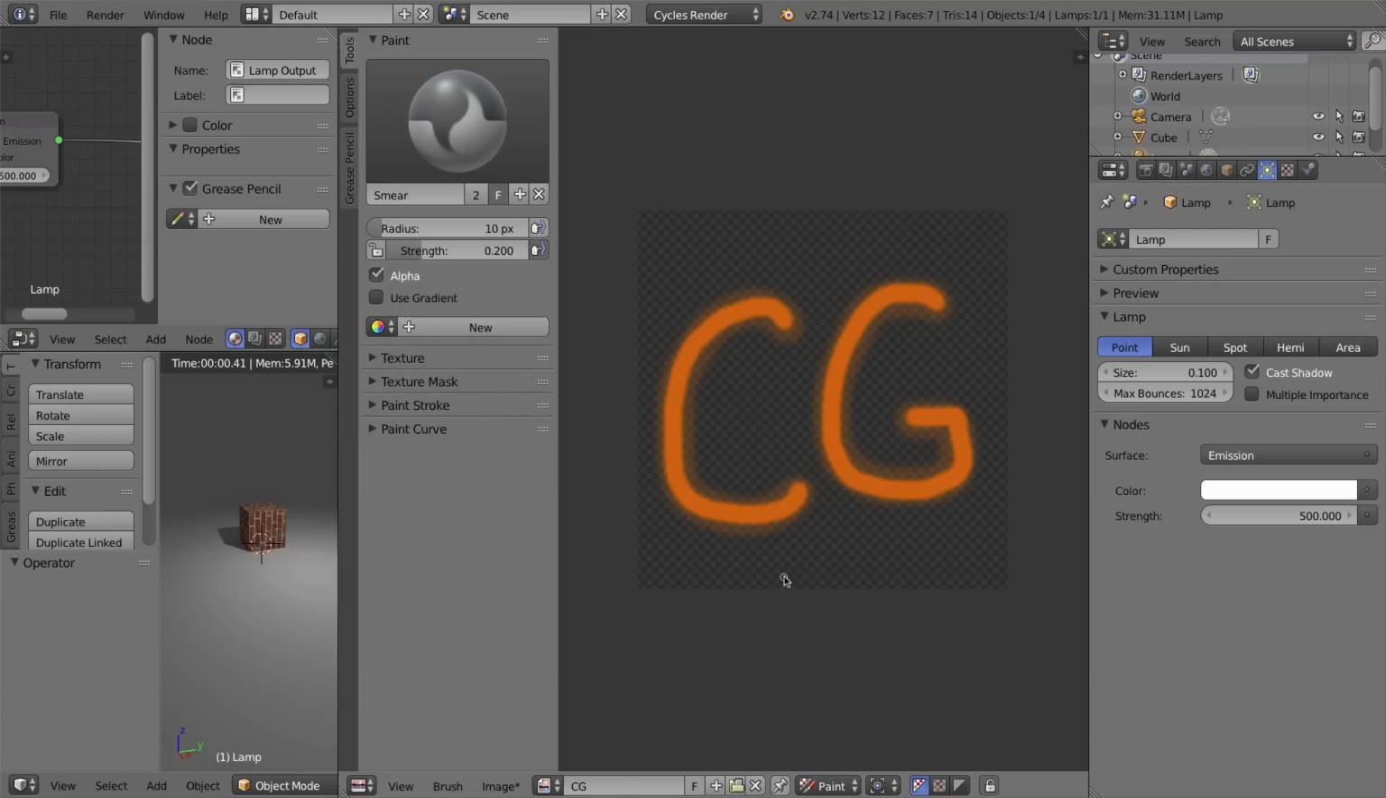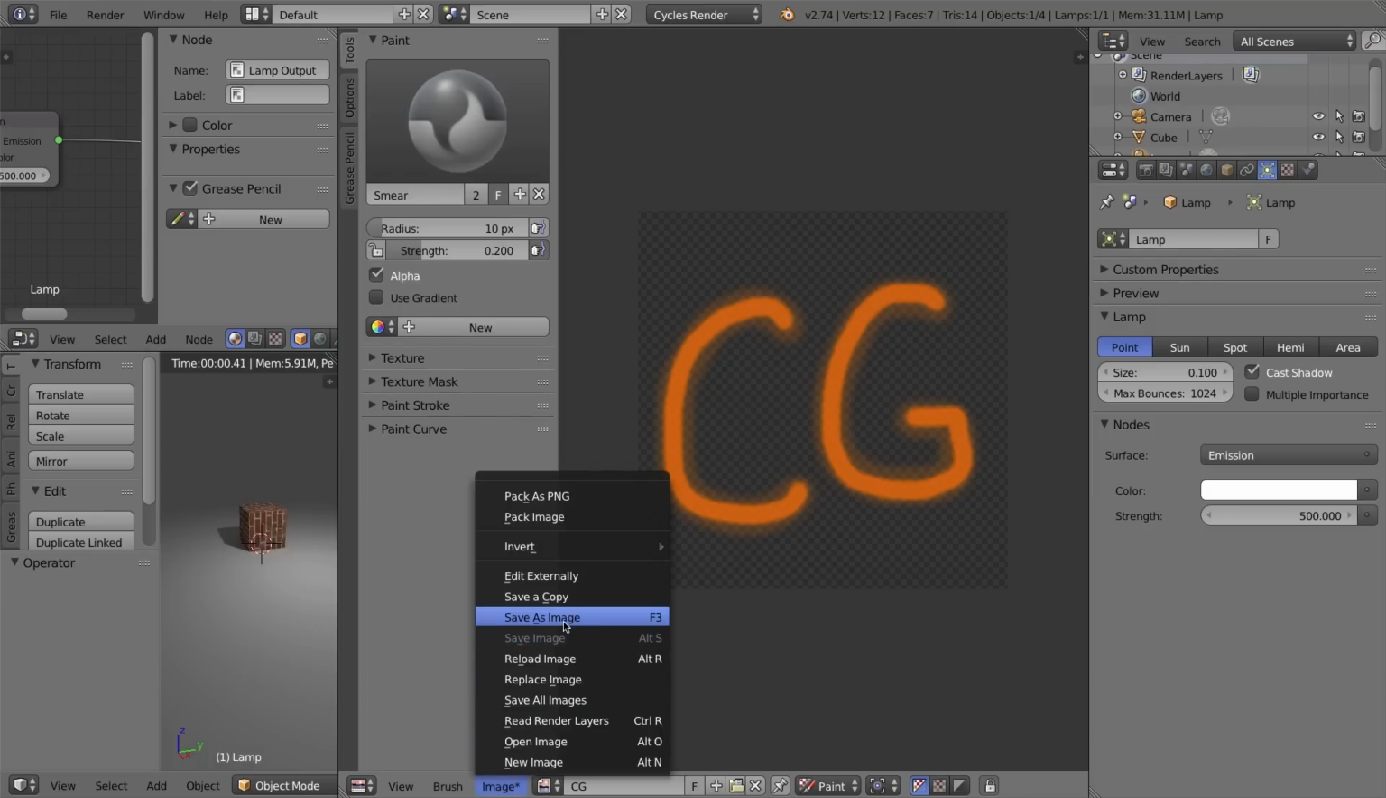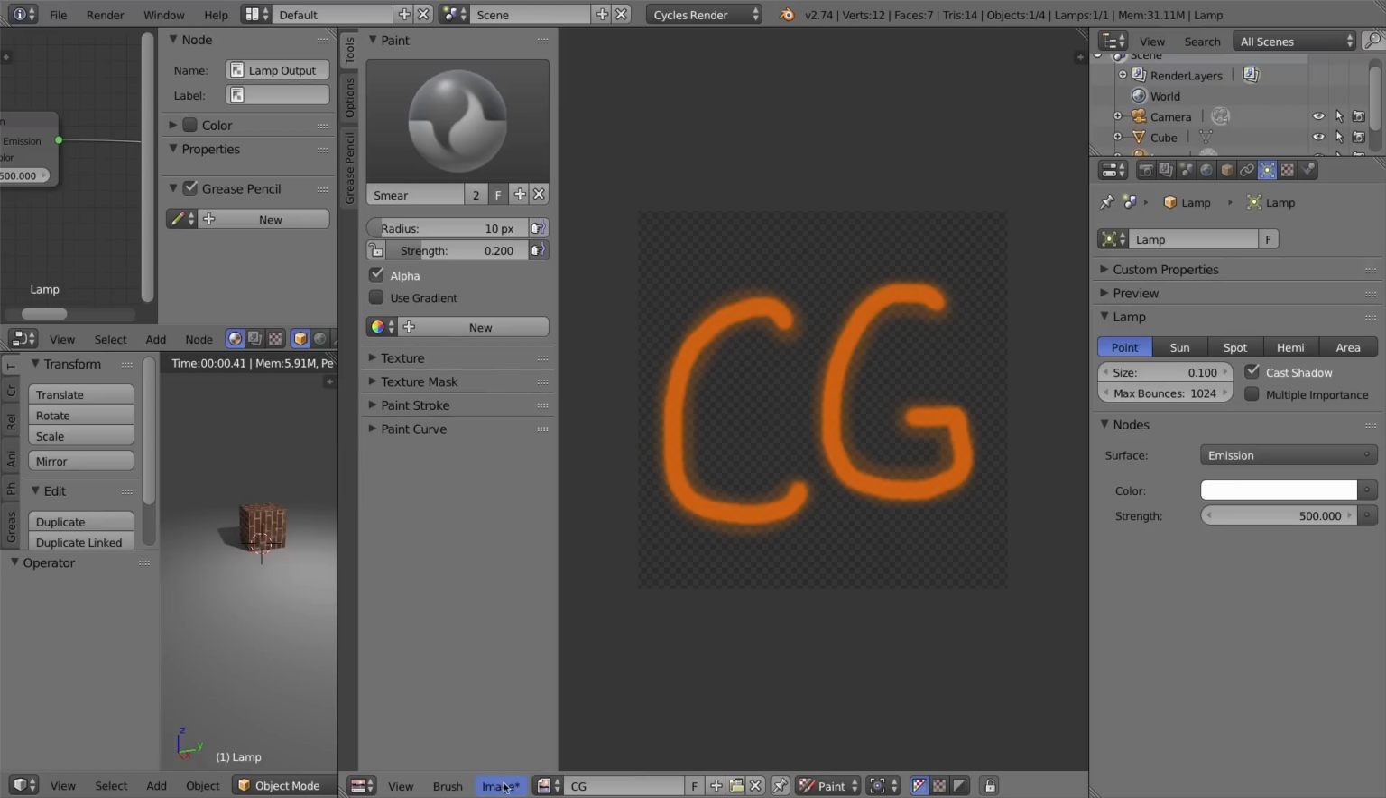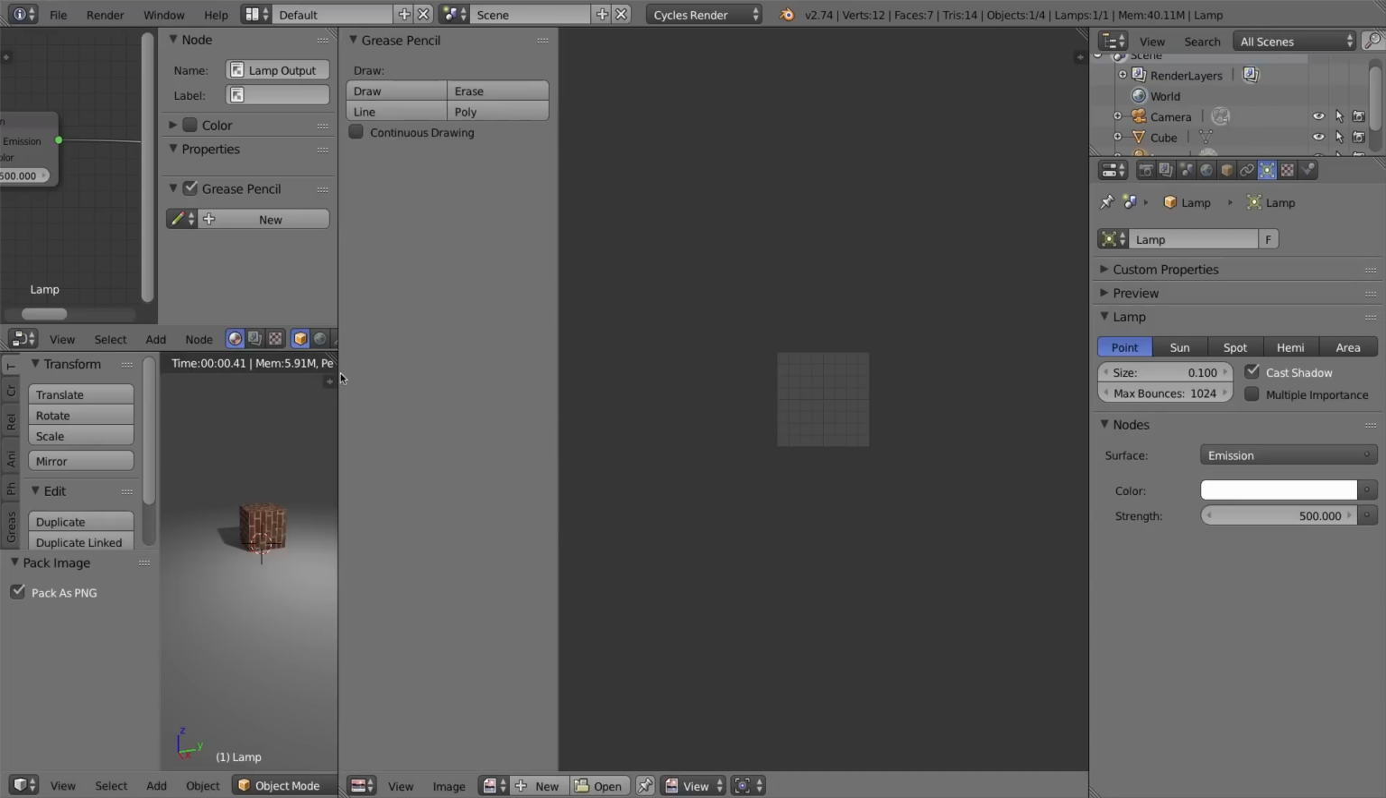Now this image is not saved anywhere. I could go to the image menu and save as an image file, but I'm just going to pack this image as a PNG file in the Blender file. So it won't be anywhere on my computer, it won't be on my desktop, it'll just be part of this Blender file, but Blender will consider it a PNG image file, which will allow it to have transparency. So image, pack as PNG, great. I can press this X, it's still in the Blender file, don't worry.